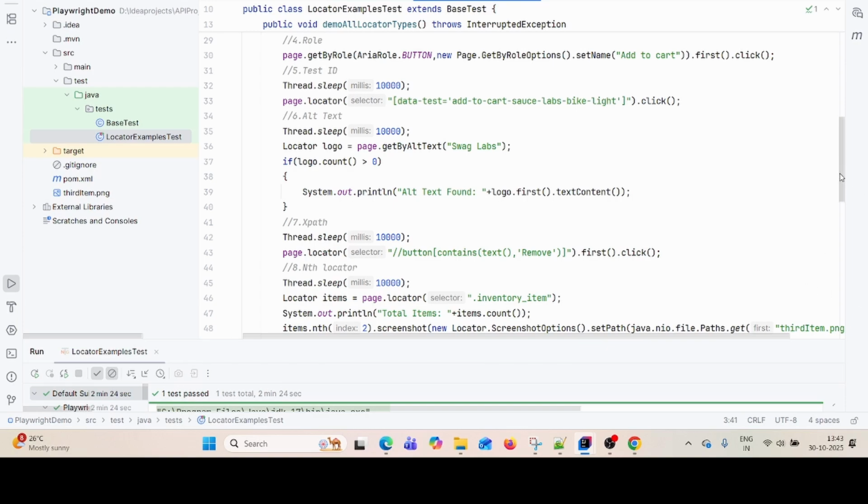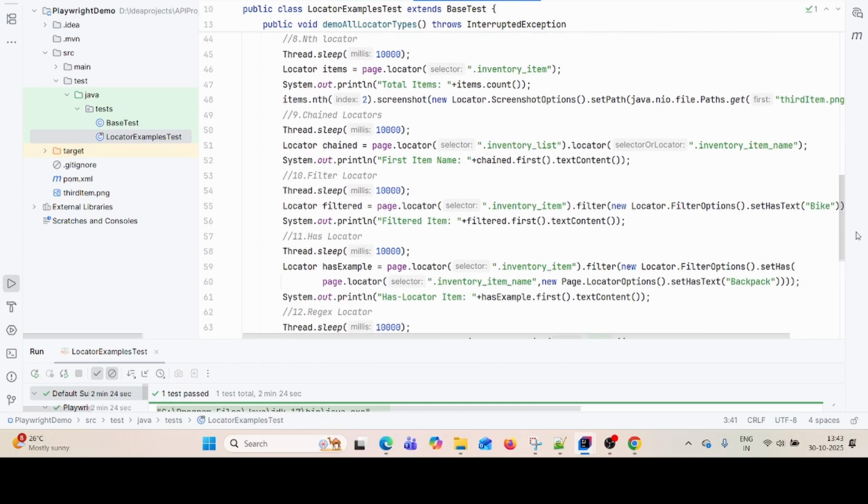Nth locator. Locator items equals page.locator .inventory_item. System.out.println total items, items.count, items.nth(2).screenshot(new Locator.ScreenshotOptions().setPath(Paths.get third-item.png)). It captures a screenshot of the third product item, that is a zero-based index. Okay, because nth(0) means the first product, so nth(2) is the third product.